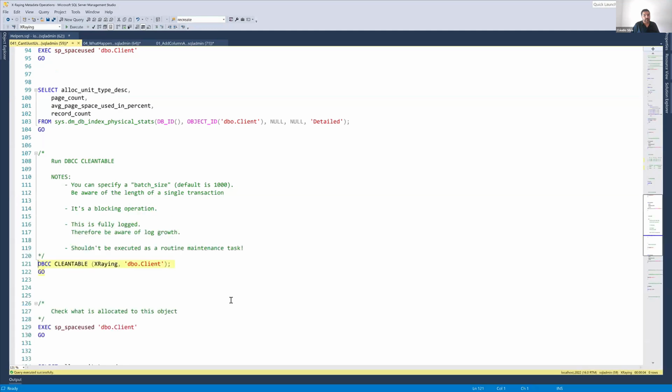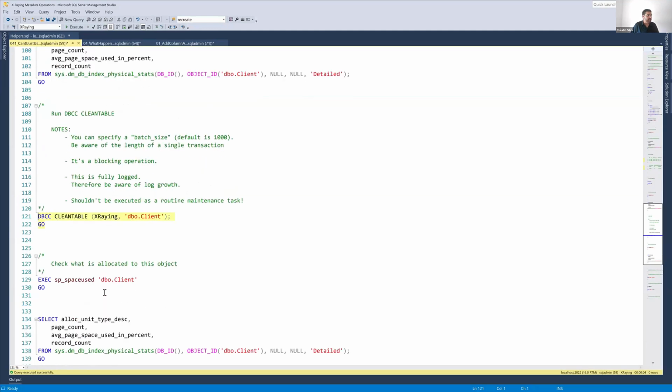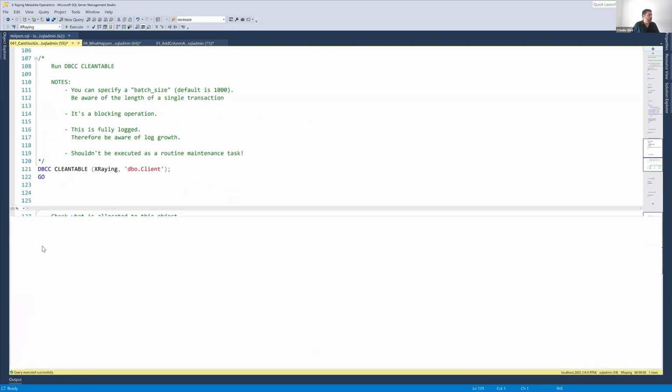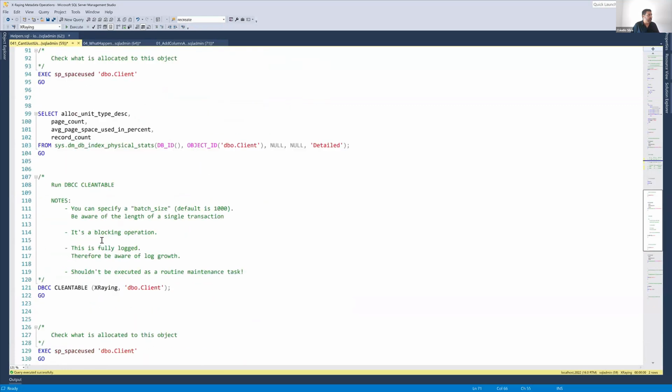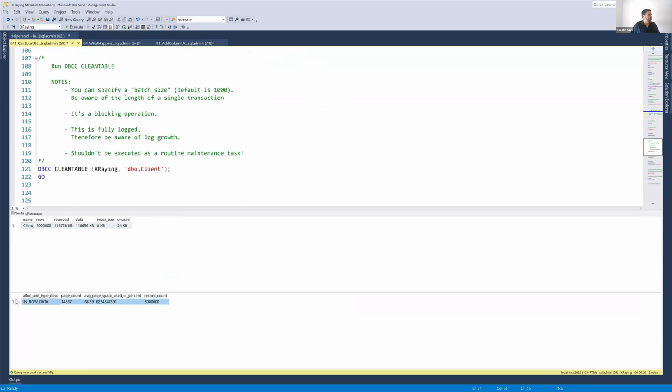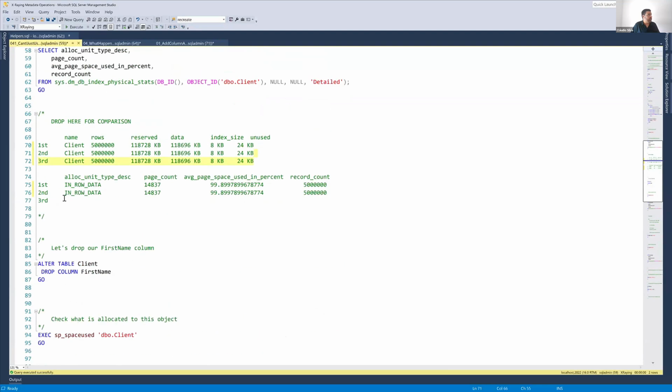You need to be careful not to use a batch size that is too big, which will make your table offline and not accessible for some time. However, when we run this, we can see a couple of different things. We don't see any change in the size of the table, so it's still the same. However, because we cleaned up space, the average space used in percentage for each page just went down to 30% or 33%.